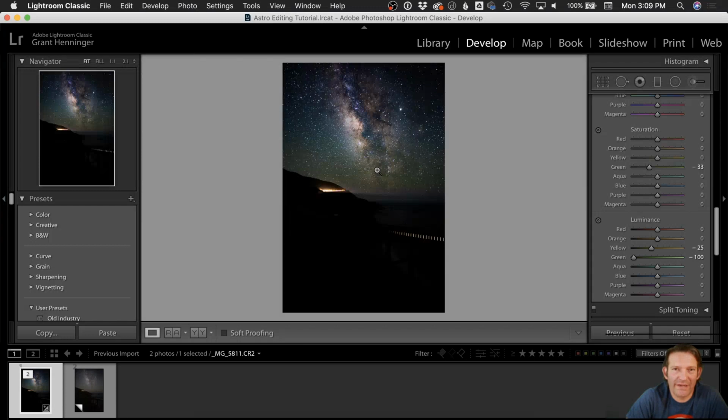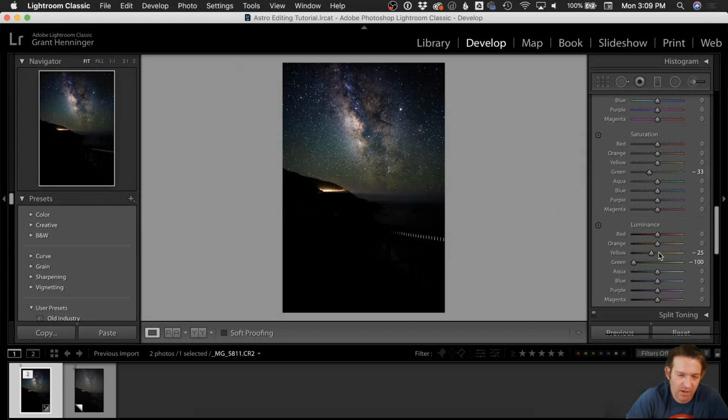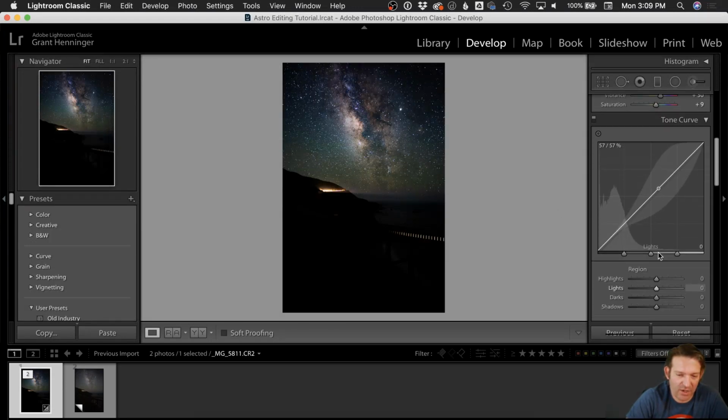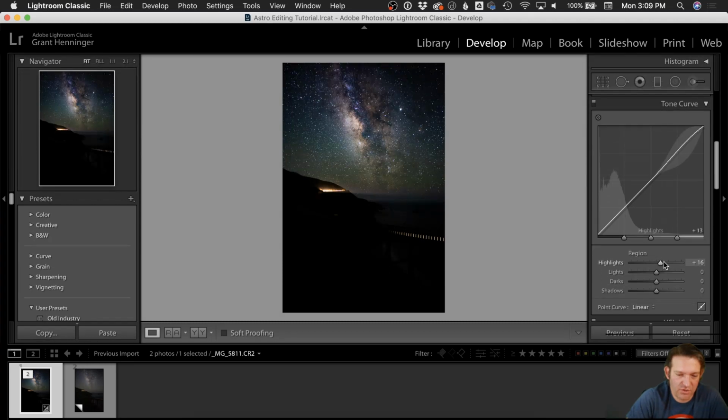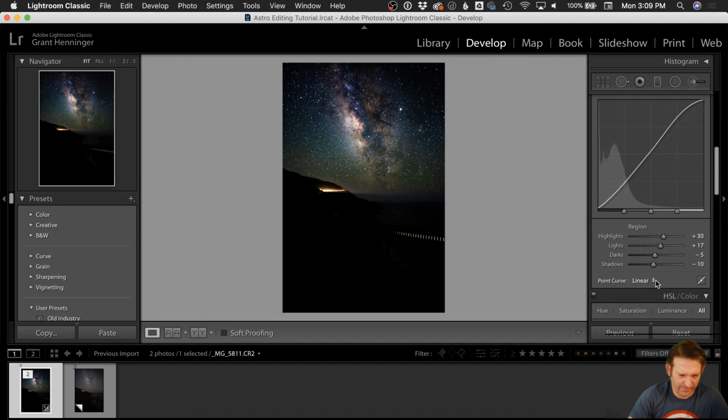So once we have the greens turned down as best as possible, I'm going to come back up here to my tone curve and just give it a slight S curve. We're going to make it a little more curvy than I would in a normal landscape photo, but not so curvy that it starts to look fake. I especially bring up the lights quite a bit more than I would normally. But if I bring the darks and the shadows down too much, it really makes the image look funny.